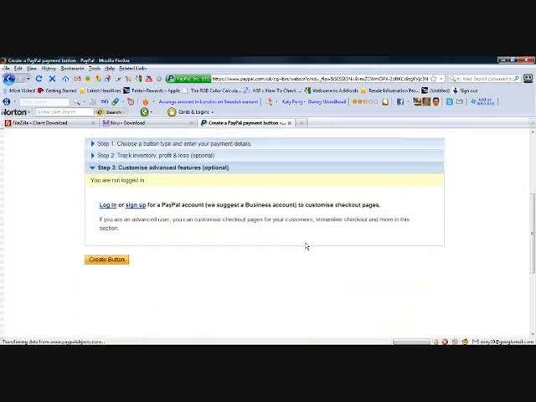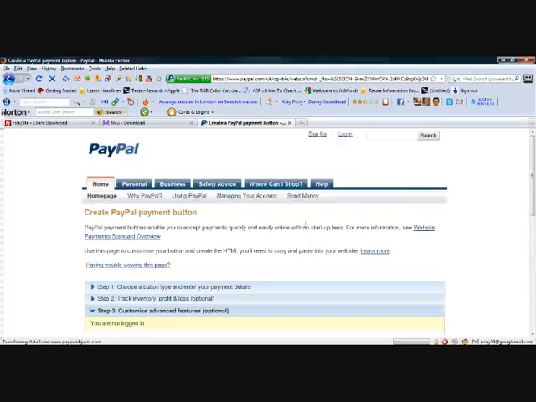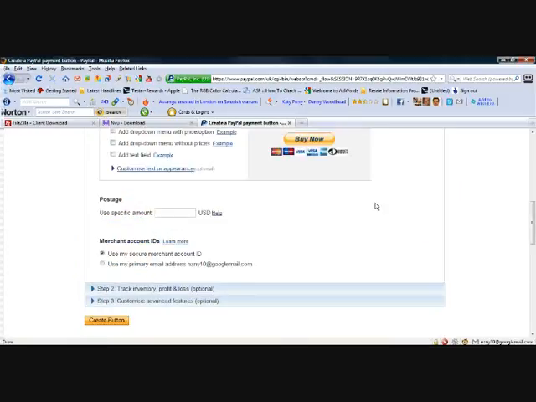In 3, hang on a minute. Oh, it's saying I'm not logged in. So I thought I logged in. So just give me a minute. I'll just log in again and show you how it's done. I just logged in a minute ago, but it seems like it's locked me out. So I'll log in again. One second. I've just logged back in again, and yeah, in step 1, obviously once you've created your button, you can choose use my secure merchant account ID, use my primary email address.